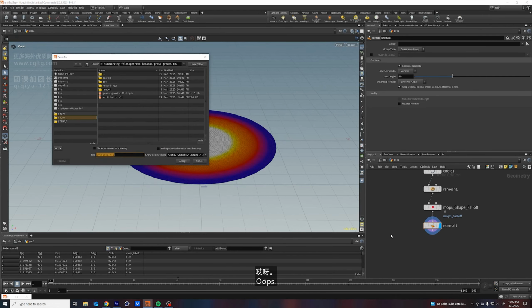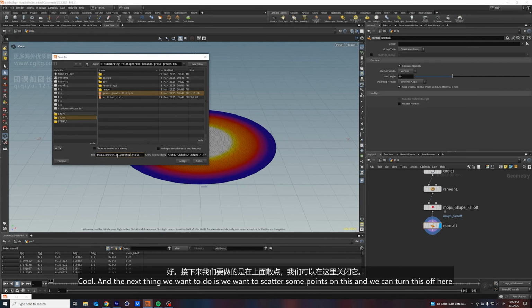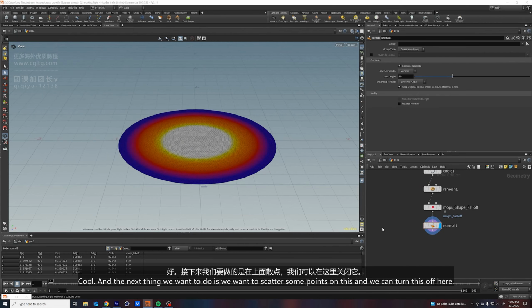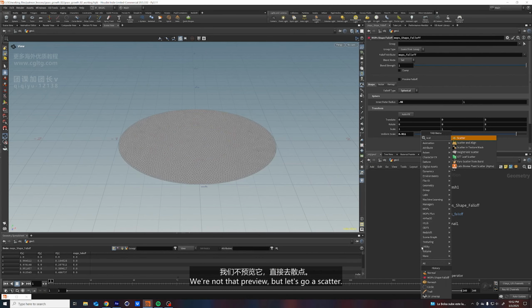Great. Yeah, let me save this. Let me call this grass growth 2. Cool. And the next thing we want to do is scatter some points on this. We can turn off that preview, but let's go scatter.